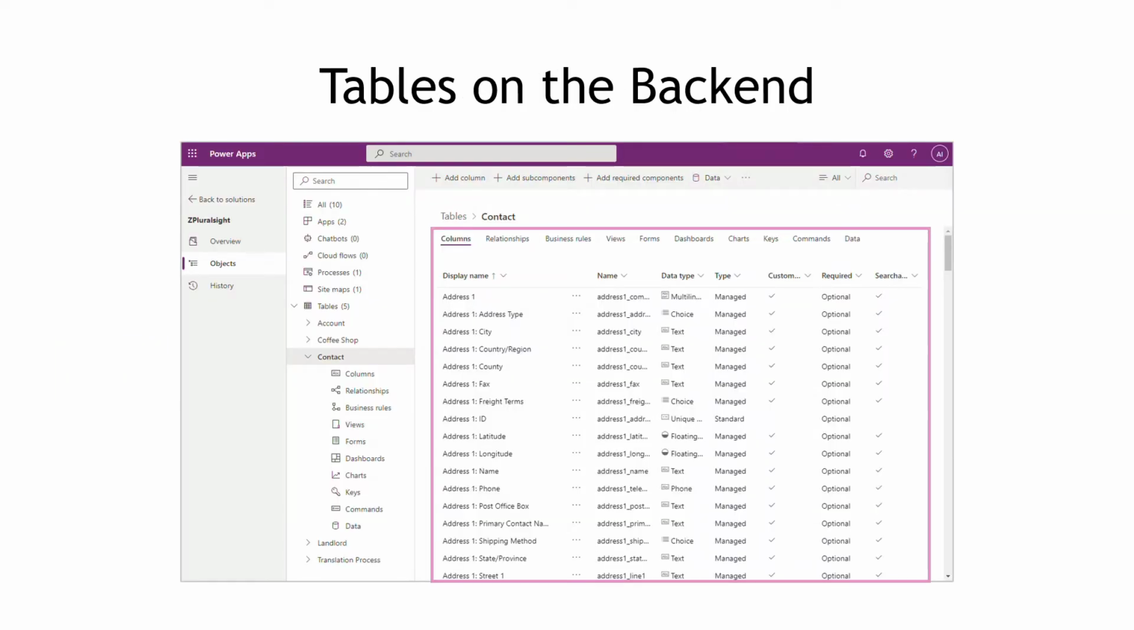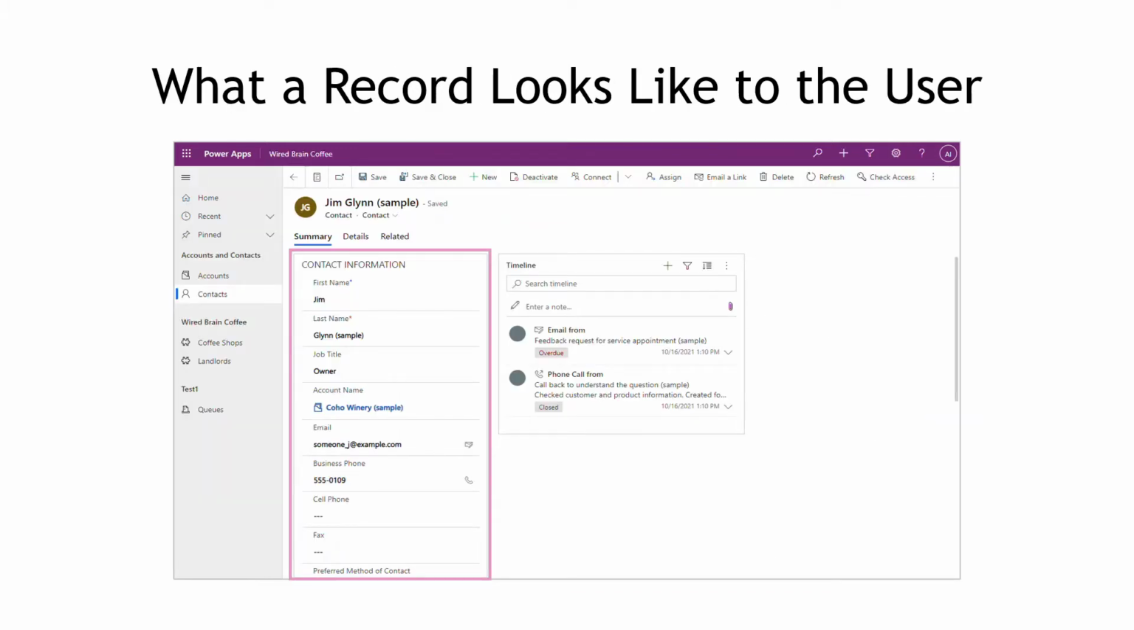When we get into the demo in just a minute, you'll see that each table has columns, like these shown here. Each column will have a data type, whether it's required or optional, whether it's searchable, and so on. And after you build out your app and share it with your users, this is what a column is going to look like to them. This is an example of the contact table and the different columns that you get out of the box with it.